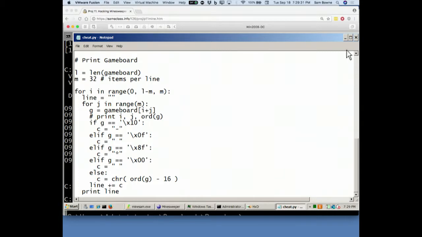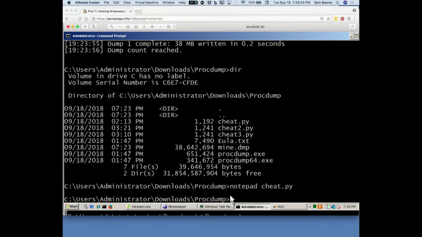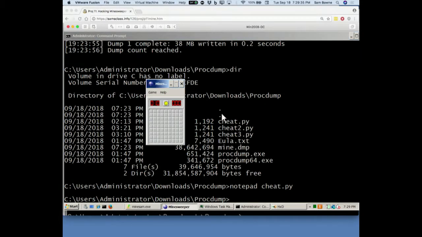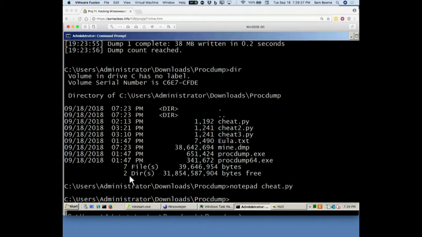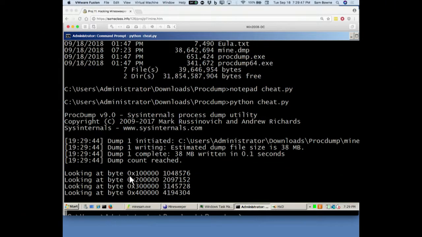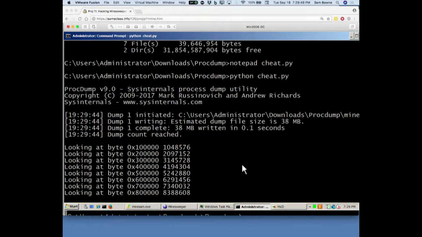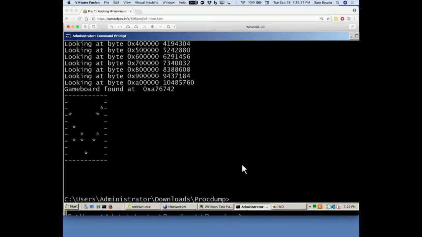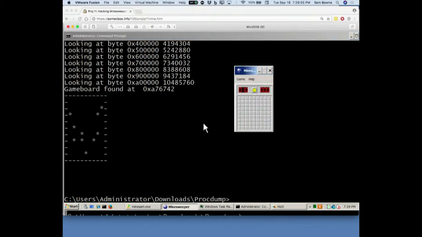So that's cheat. So here's my game running, and all I have to do is run that cheat. So Python cheat. Got to spell Python better though. Okay, it hunts, it finds the game board, eventually, there, and then it prints out where the mines are. So now I can play the game knowing where the mines are.